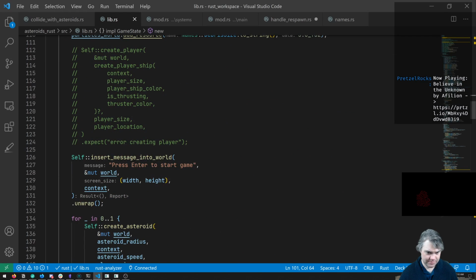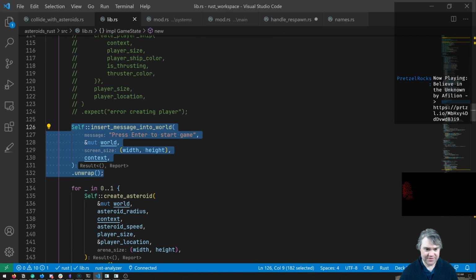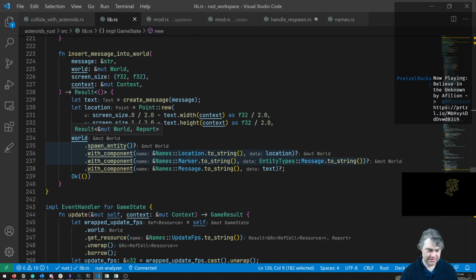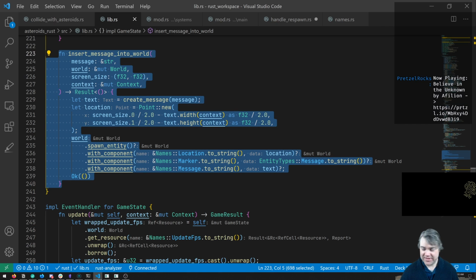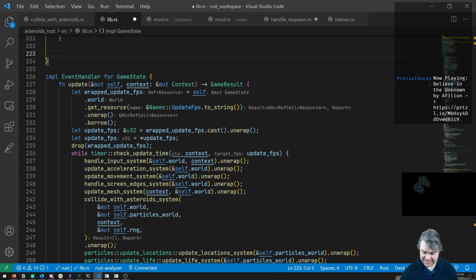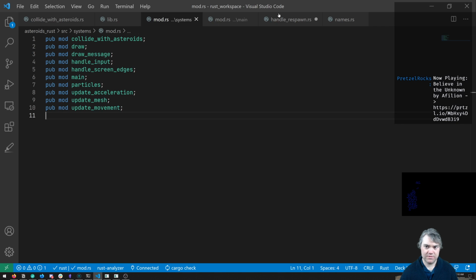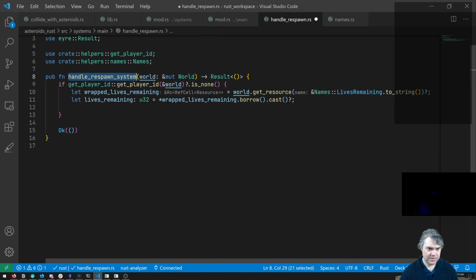do this message that we have up here, press enter to start the game. This could be a different insert message into the world. We probably want to move insert message into the world into a helper so that I could call this from the system. That being said, maybe I just want to take this, cut it out, and throw that into a new file. And we're actually not going to be handle respawn system. This is going to be handle message system.